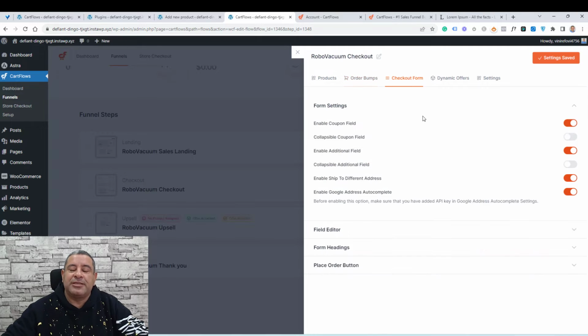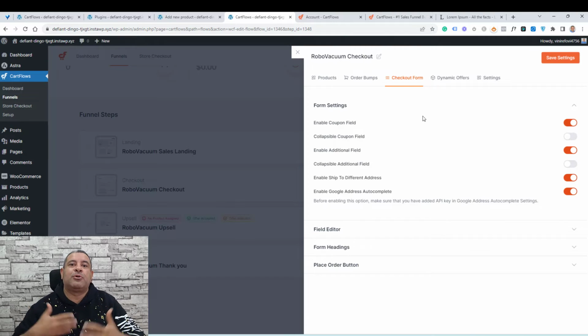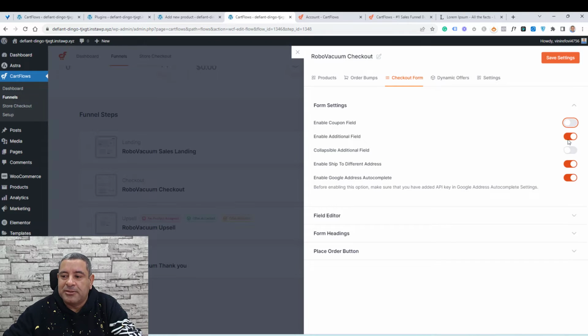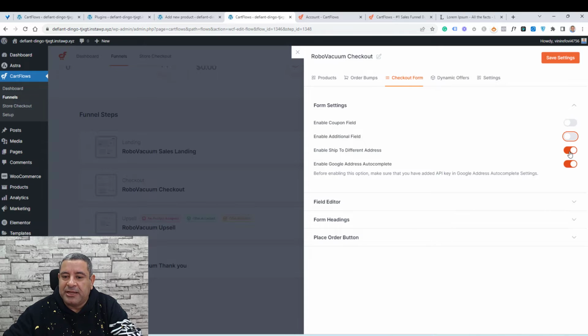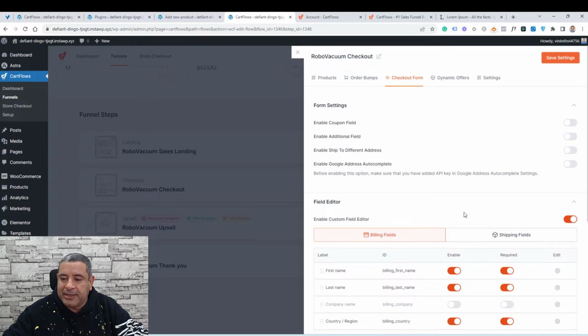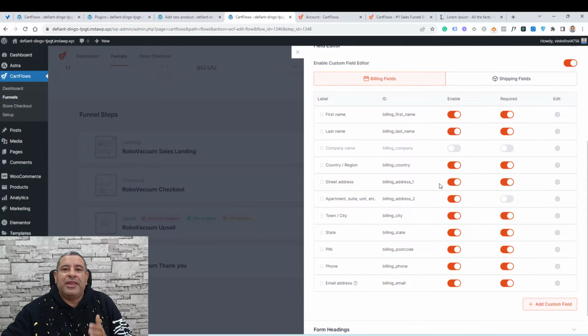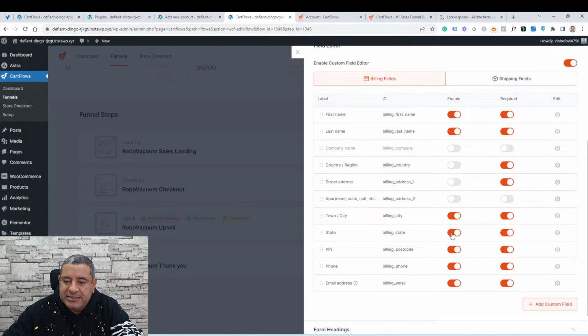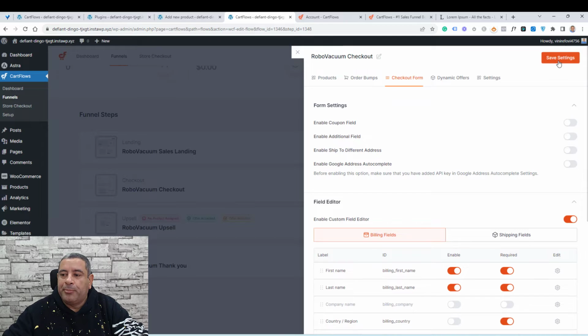The last step that I like to do inside the checkout form is the number of fields that will appear when someone tries to buy our product. As you know, the less items you ask people to complete, the more sales you are getting. So I need to disable the coupon field, the additional field, and also all things relevant to shipping. And for the field editor, if we click here, I need to disable some fields here. All I need is the first name, last name, and also the email address. So I'll just disable all of these fields here so they don't show up when someone tries to buy my product. So I click save settings.